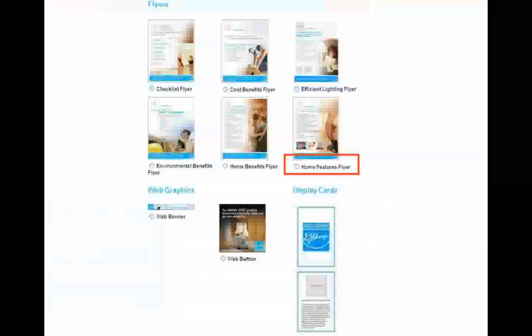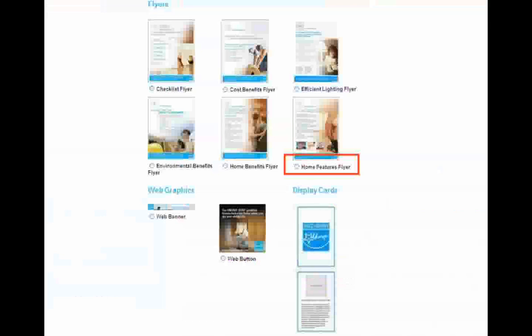Here are a couple of templates that might be available to you. Select the type of template you want to start working on. I'm going to select the Home Features flyer. Templates differ by partner type also, so builder templates will have different value propositions than rater templates. Keep this in mind when selecting the template for you.